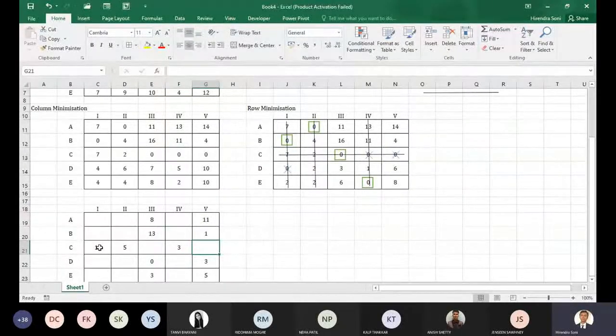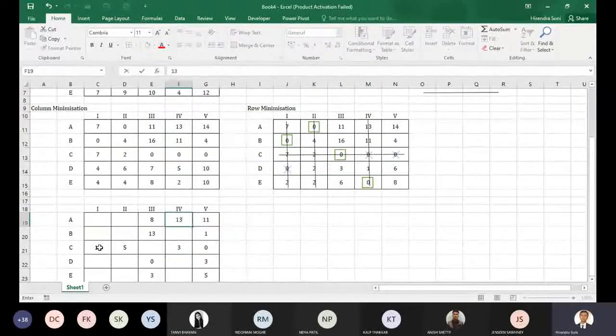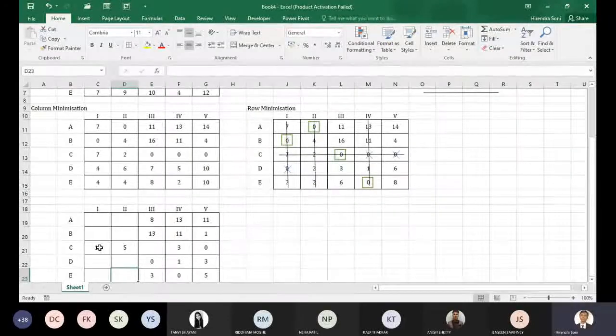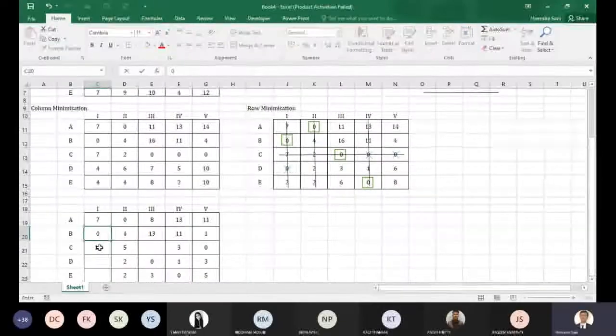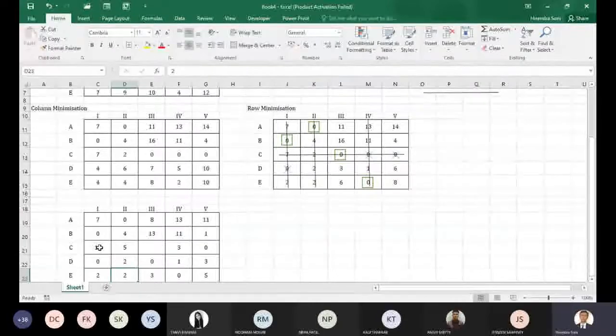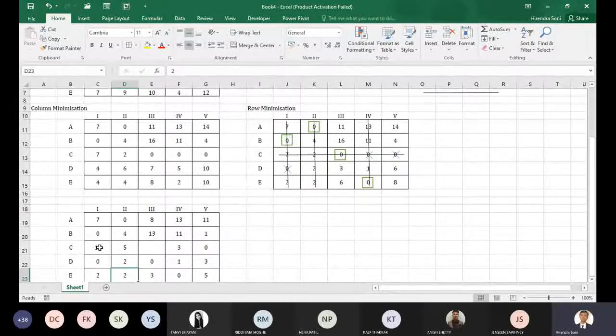So that means here it would be 0. This would be 13, 11, 1, 0. Coming to this side, 2, 2, 4, 0, 7, 0, 0, and then 2.